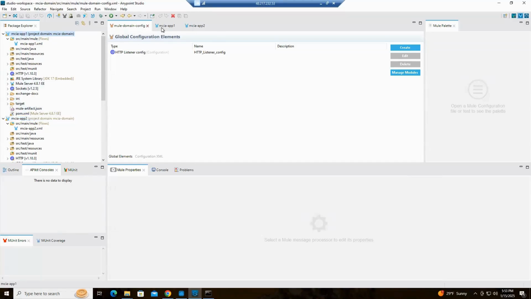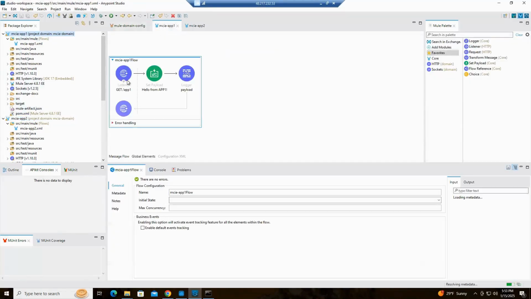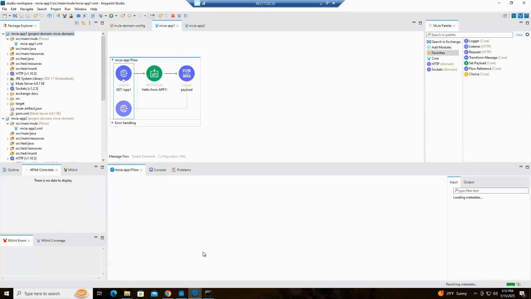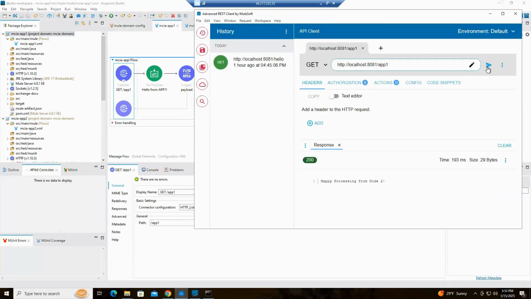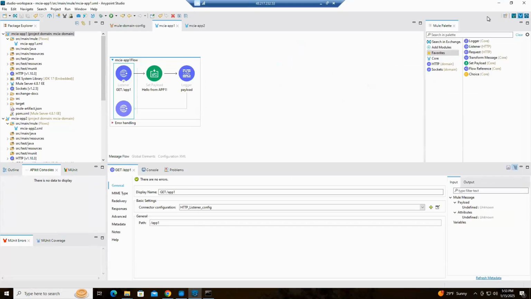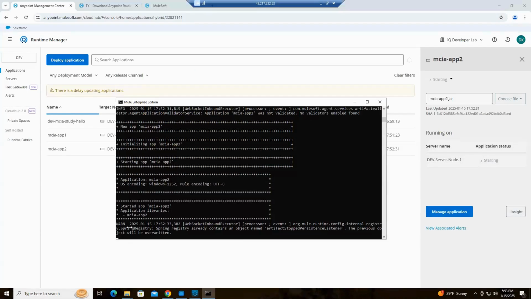I think it is. Nope, app 1. Okay. I want to make sure I didn't add anything different there. App 1 and then app 2. So let's run our app 1. Hello from app 1. Let's change it over to app 2. Hello from app 2. We have 2 apps using one global element. Okay. Using the same global element.